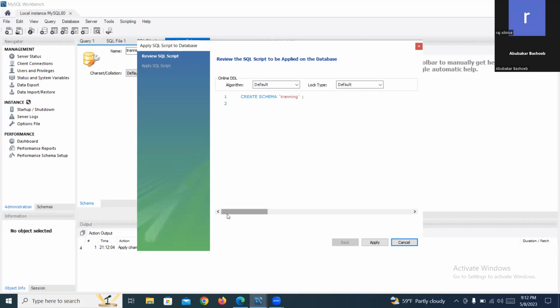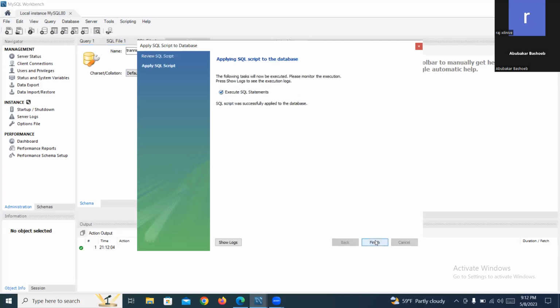Now you are creating a schema here. You are creating the first schema, where the algorithms and everything which existed are set as default. To apply, click on Apply. Execute SQL statements. The SQL script was successfully applied to the database. Finish.